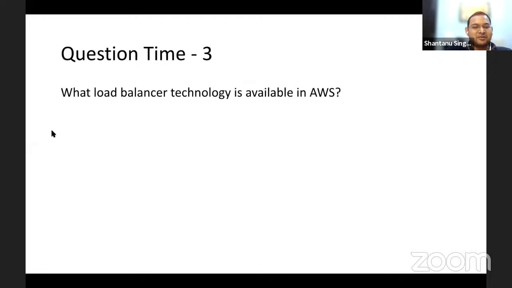A very simple question on AWS. What are the load balancer technologies available in AWS? Do we have any answer? Yeah, we already got one answer. Yes, that is absolutely correct. It's ALB and ELB. Thank you very much. So these were the questions.